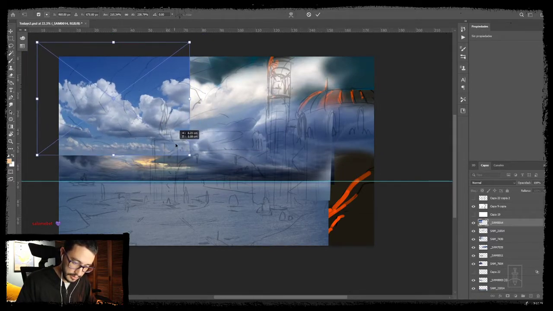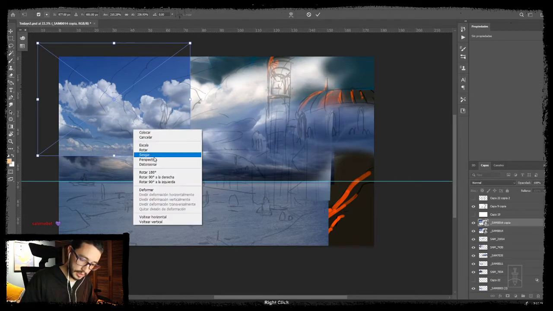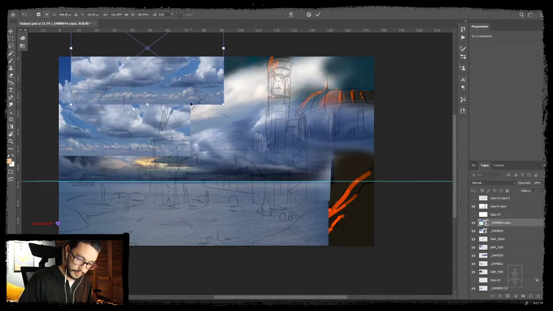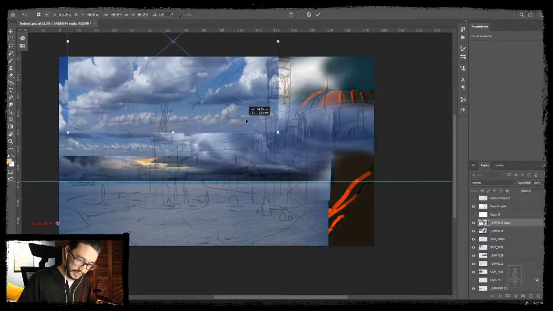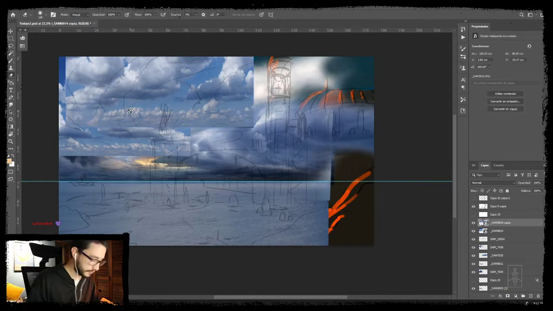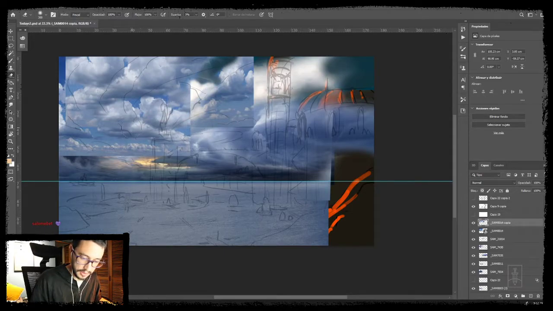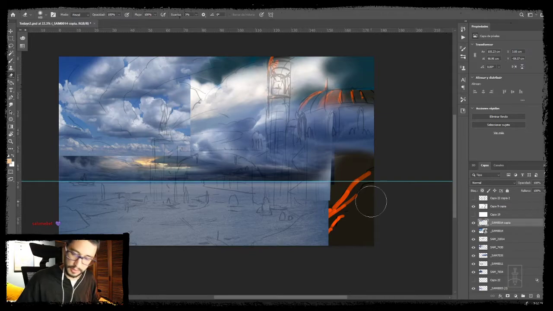Okay, so let's do something. So I have this, and I'm just going to duplicate it and flip it horizontally and make it larger. And be super cheap about it. There we go. And I'm just going to start erasing here so we can continue with whatever's underneath this. Yeah, okay, so there we go.